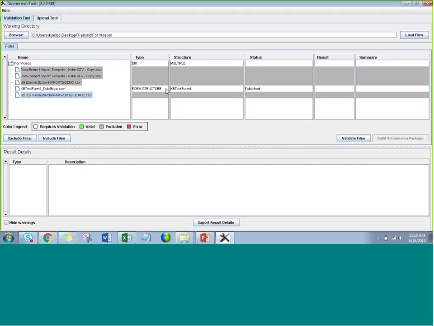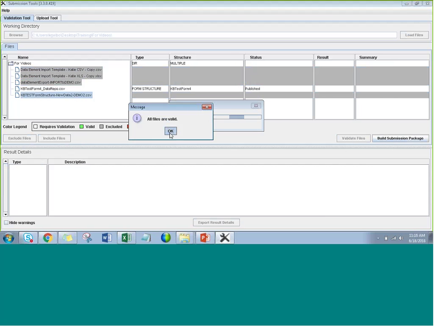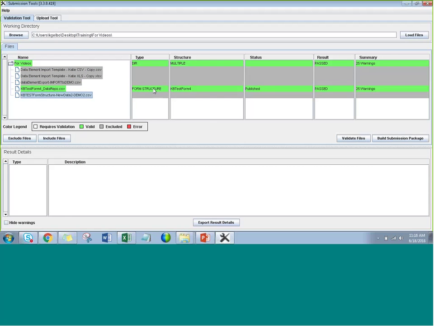You should know that you can validate form structures in bulk, but if there are errors, then you have to resubmit the full package. So I'm going to click Validate Files, and the system says that all files are valid, which is great. The valid files will show in this green highlight. If there are errors, they will appear here at the bottom, and it'll tell you exactly where the error is in your spreadsheet.